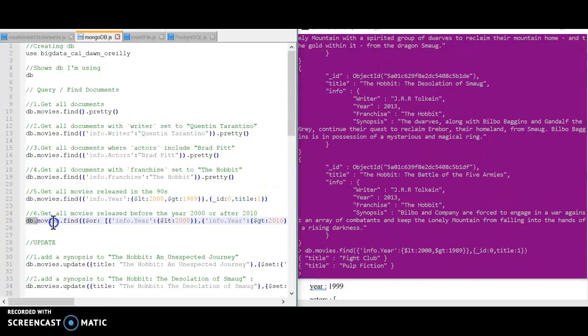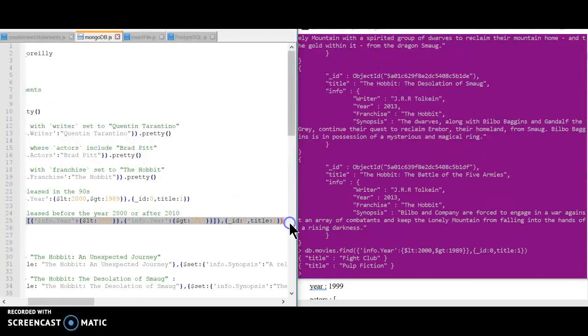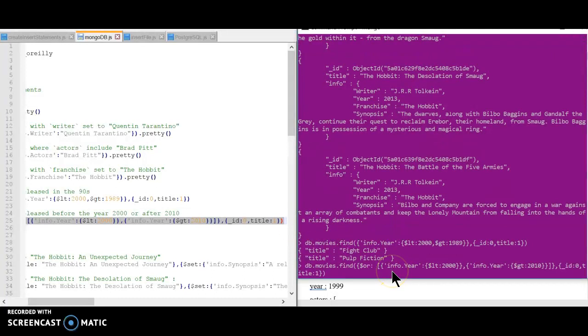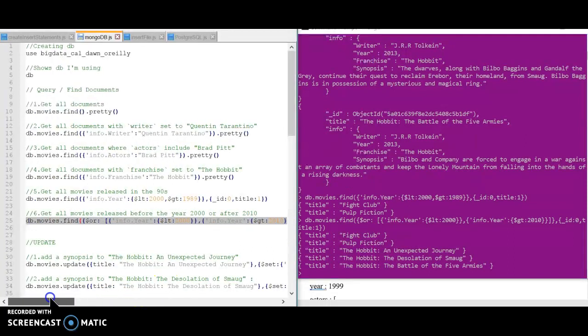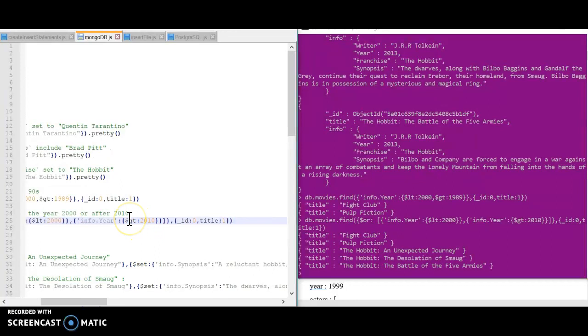And then this one asked for the movies released before 2000 or after 2010. So again, this is info year, the dot notation again, less than 2000, or the info dot year greater than 2010, and again it's doing the same thing. It's not outputting the ID, but it's outputting the title.